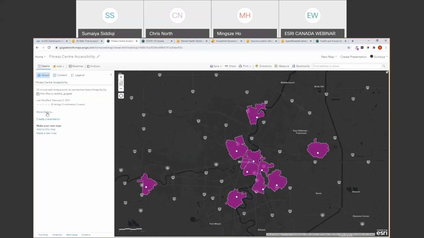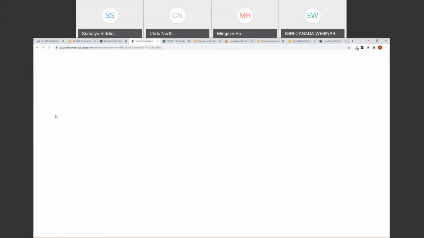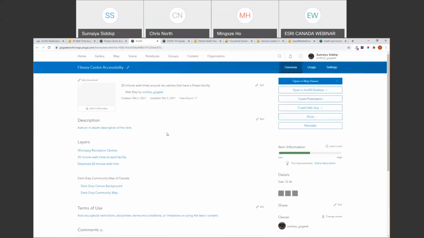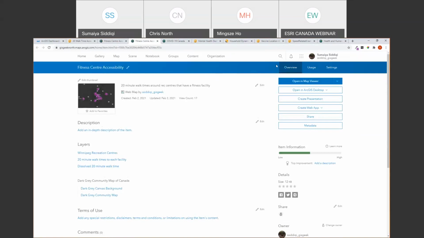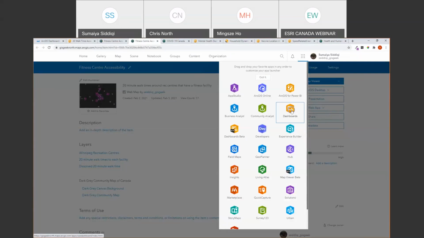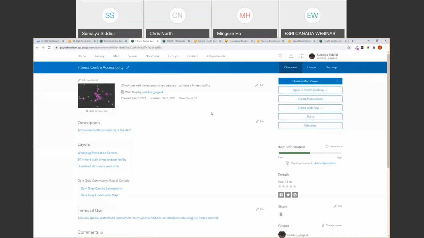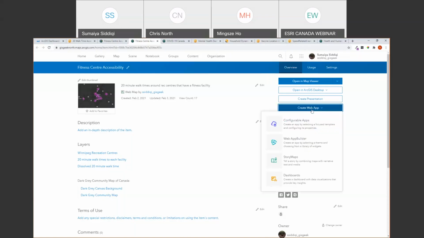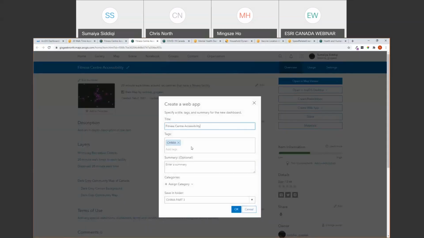So through my own map settings, I can go through more details, and that will open up my map's item page. Now, there's two ways of creating a dashboard. I can either go to my app launcher, which is right by my username, and select the dashboard option from there. But if I want to create a dashboard from my map, I can go through the option of creating a web map and creating a dashboard from there.